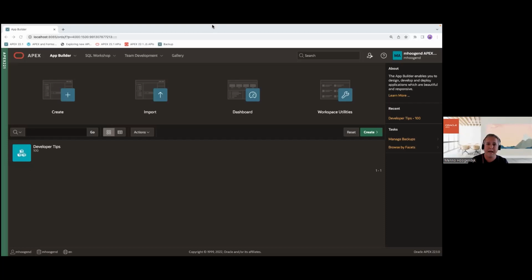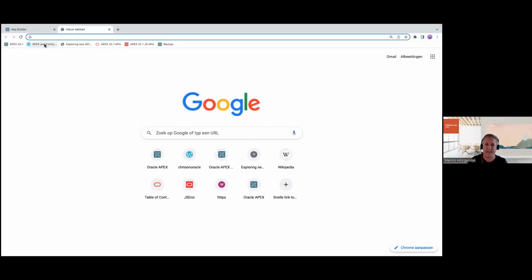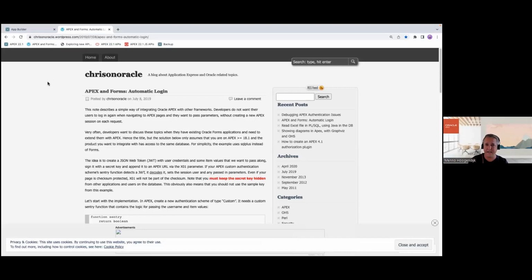And for that, I will open this blog post, and I think this will be shared in the chat as well, that my colleague Christian Neumüller wrote in 2019. And this is probably the most simple way to achieve such functionality. So you can go from an external app, open Apex without having to log in again. And the technique he uses is by using a JSON web token.